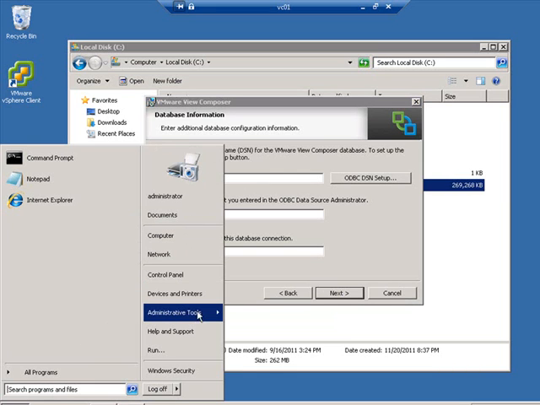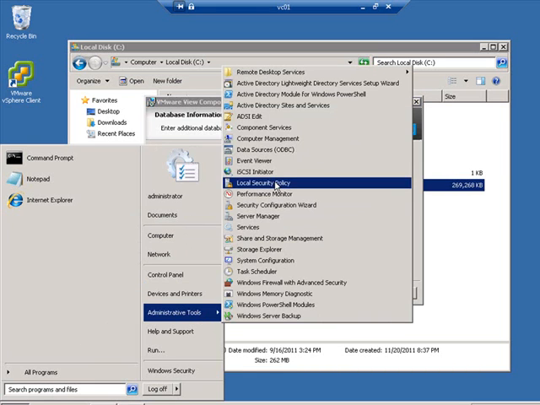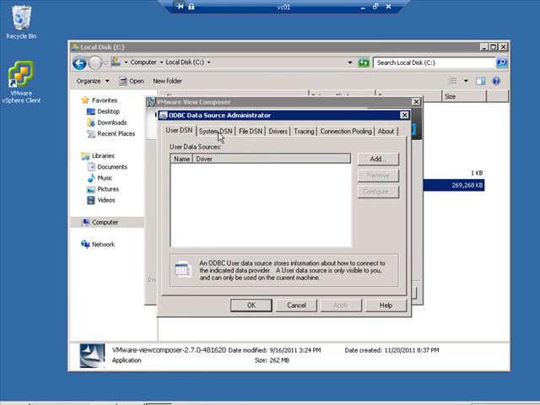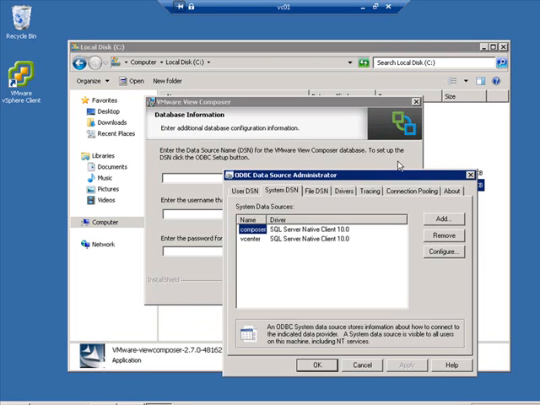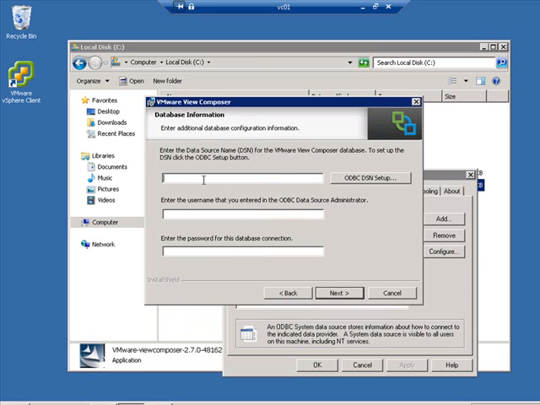So as you'll see, we'll go to our ODBC data sources and system DSN, and I already have a data source named Composer, so we're going to use that data source name here, and the SQL username that we're using is vCenter, and my super secret password, and we'll click Next.